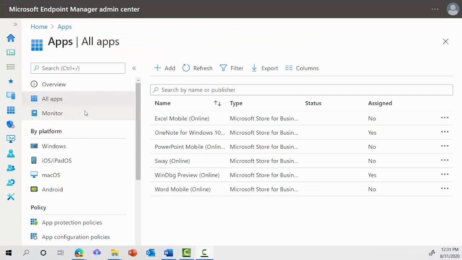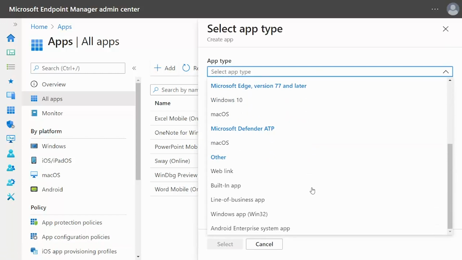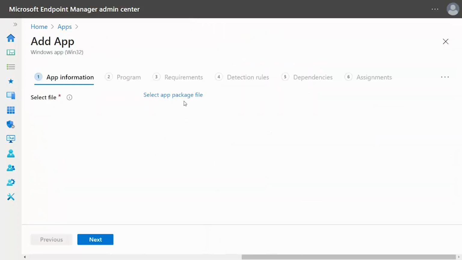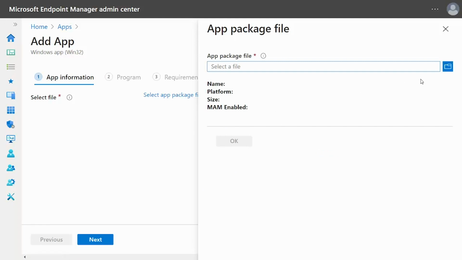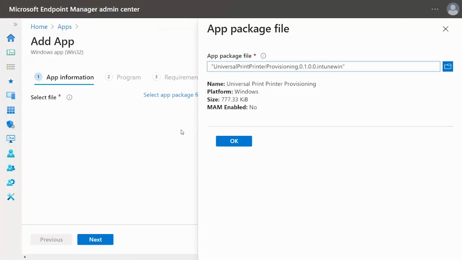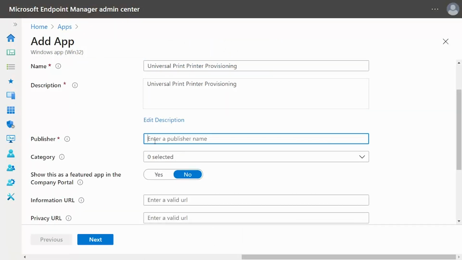We are now in Endpoint Manager under All Apps. Let's click on Add. Under App Type, let's select Windows App Win32. In Step 1, under Select File, let's select the Intune Win file that we downloaded from the Download Center. For publisher, which is a mandatory field, let's select Microsoft. All the other optional fields in this wizard, I'm going to skip.